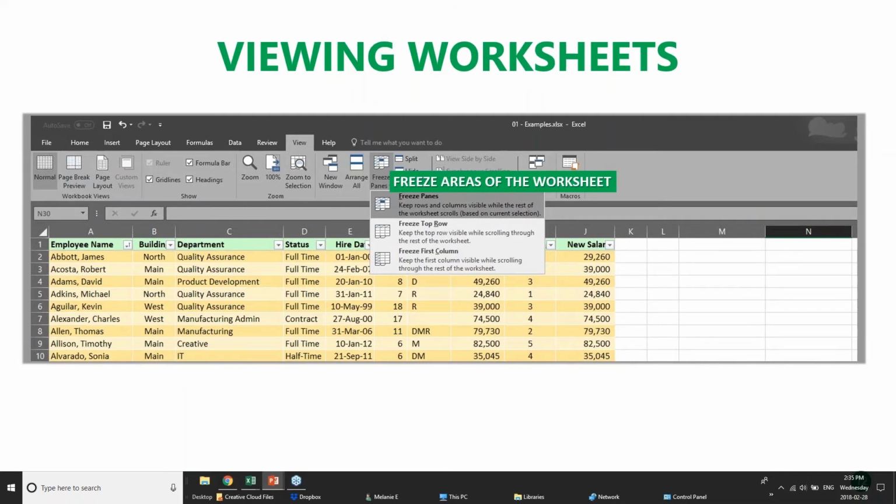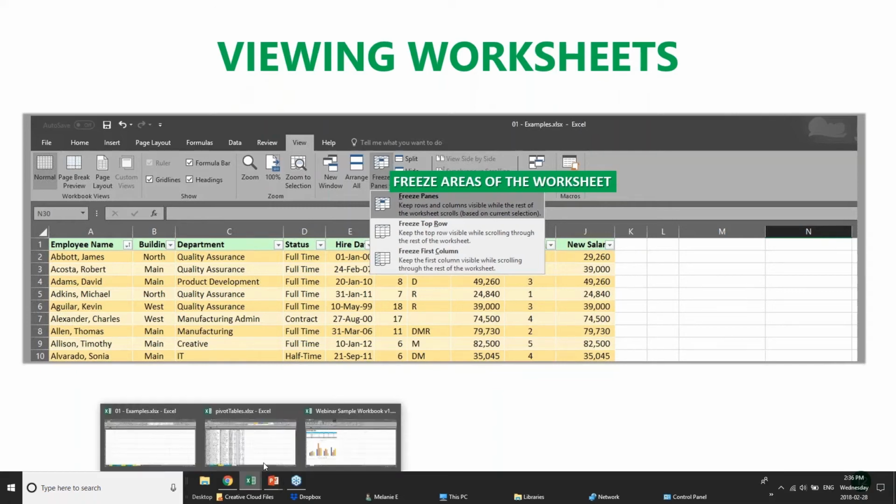So let's talk a little bit about viewing worksheets, because again, when you're dealing with a small amount of information, not a big deal. When you're dealing with lots of information, it can get a little bit unruly trying to work and manage around all these different rows and columns. So within the view tab of Excel, there's some great functionality to help you look at your information. So let's take a look at freezing areas.